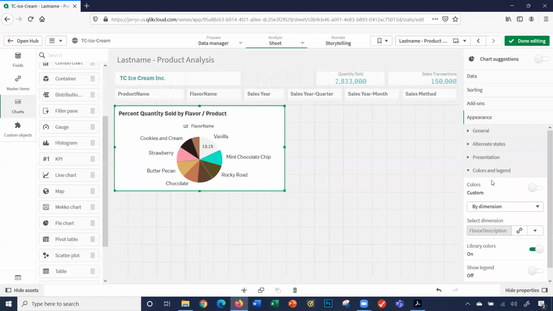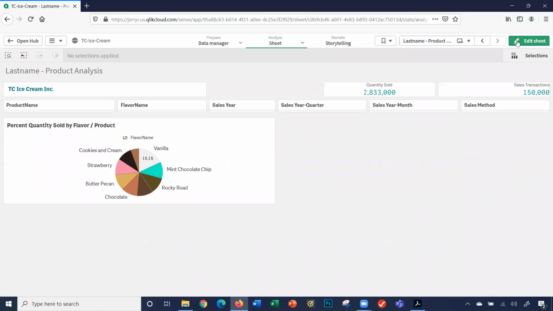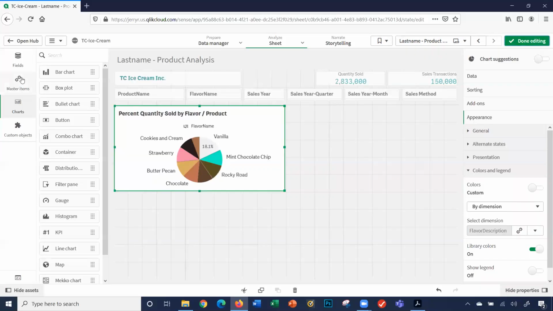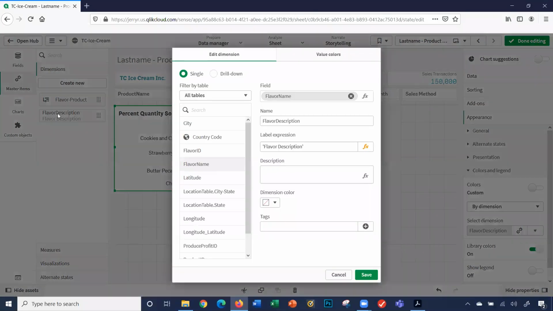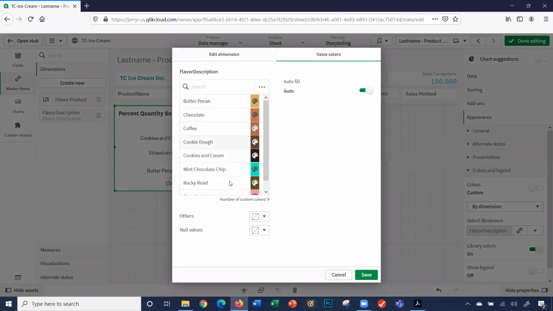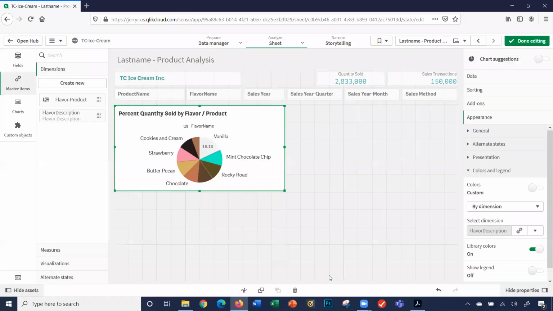Now, I'm going to click Start Editing for a moment. Notice what happened when I clicked that specific color. The colors changed. They specifically changed to the colors we defined for the flavor dimension. So remember, edit, master items, dimensions, flavor description, the value colors we set here now appear to represent each flavor on this visualization.